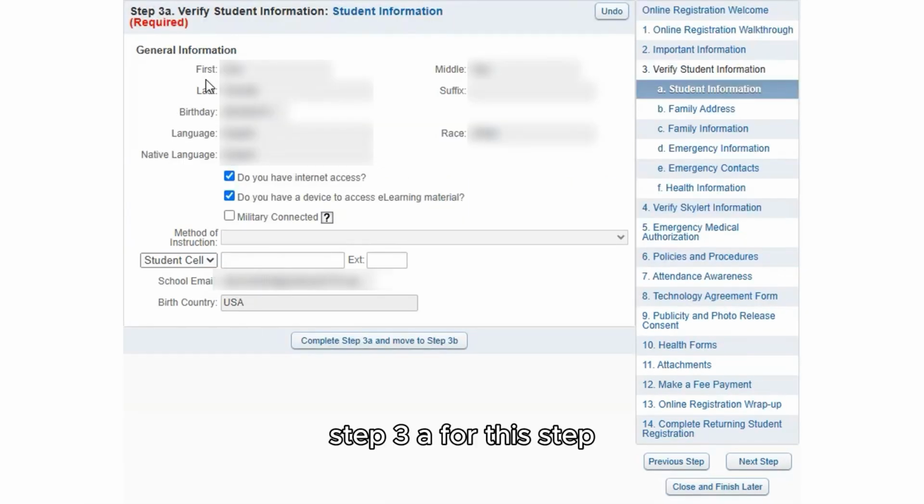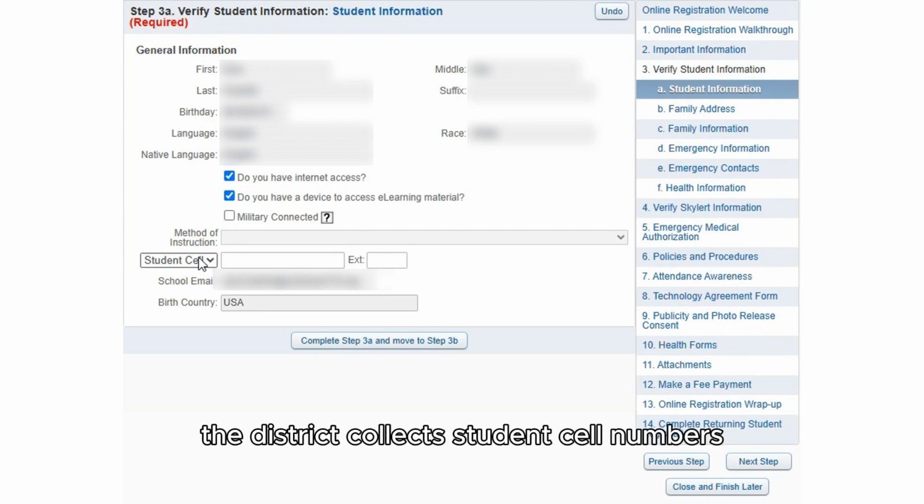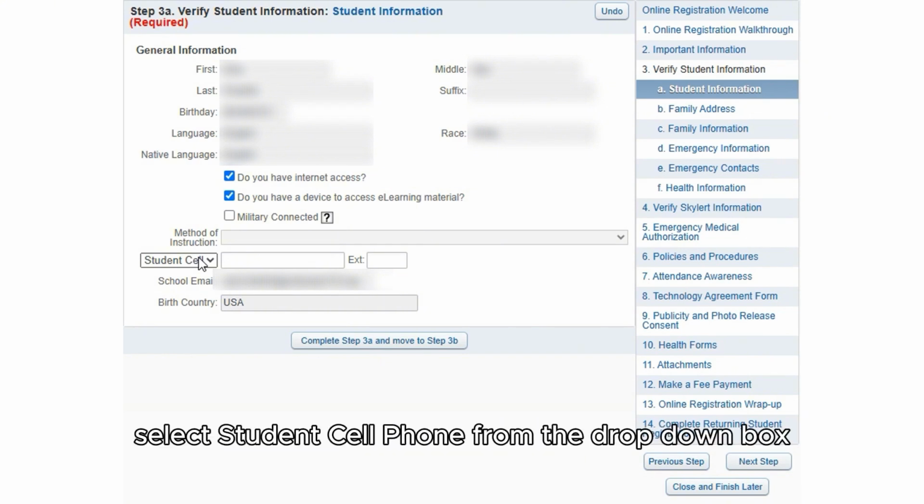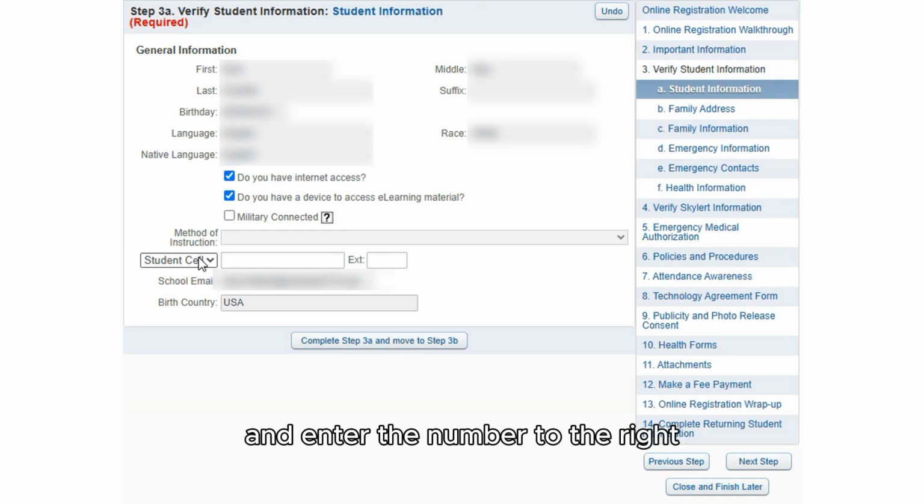Step 3A. For this step, review your students' information. For UHS and UMS students, the district collects student cell numbers for emergency contact purposes. To add your student cell phone, select Student Cell Phone from the drop-down box and enter the number to the right. Check all boxes that are applicable and click Complete Step 3A and move to Step 3B at the bottom.